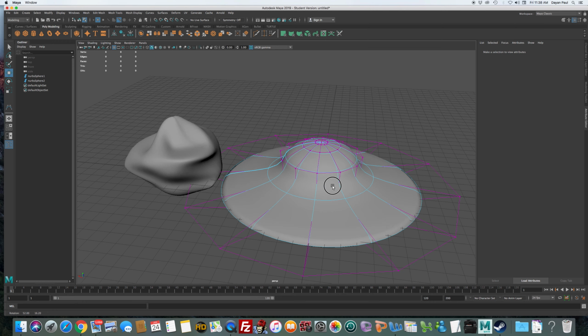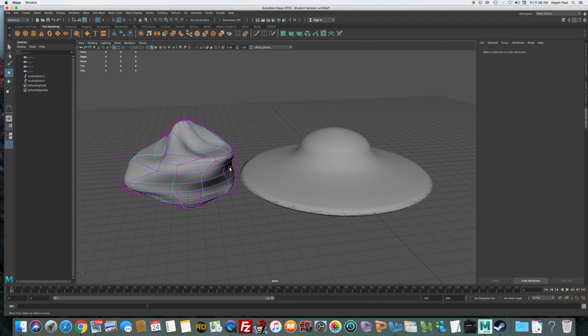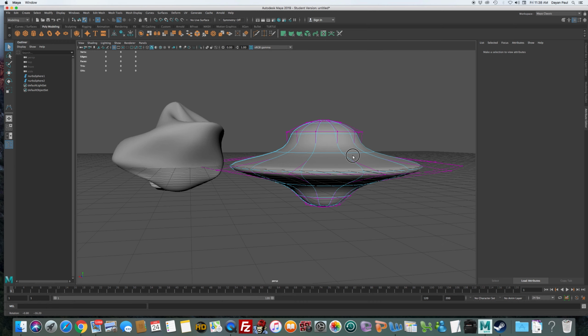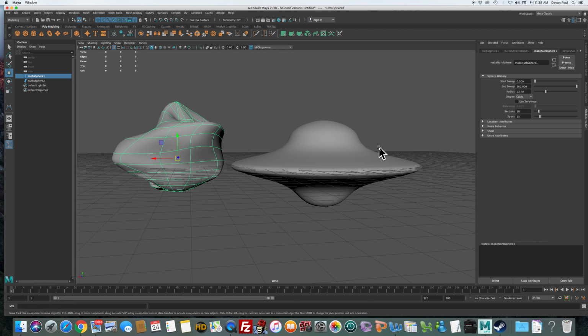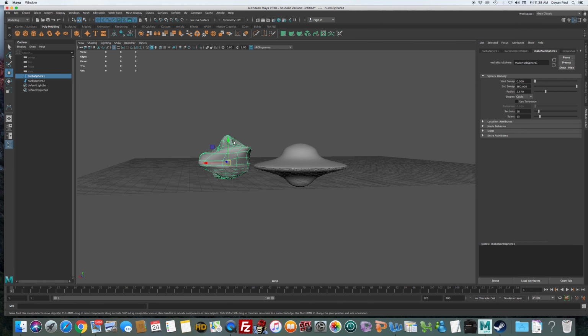So far I took a sphere and mashed it up into this crazy asteroid shape, and then I also took a NURB sphere here and made it into a UFO type shape. So you can really play around with that. You can add spans in or manipulate these objects as much as you want until they look more like what you want.